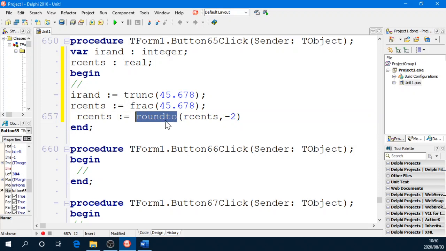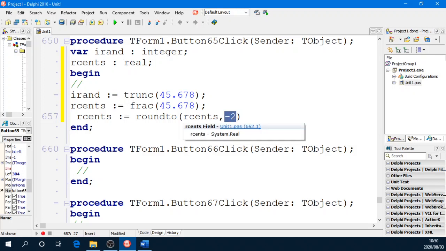The round function gives us a second parameter which tells us which decimal place we want to round to. Now I'm putting a minus 2 there, and we're going to see if that works, because I'm going to display it and I'll run the program. And the rand is easy because that'll just be 45. Trunc just gets rid of the 0.678.